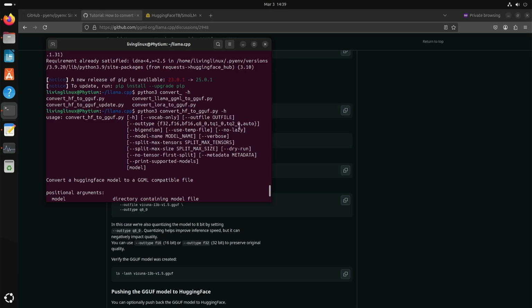I'm not really sure, because I also saw like Q4, but I only see Q8 and TQ1 and TQ2. So yeah, I don't know if TQ1 is perhaps Q4, I don't know. But yeah, I think that's something you can try to explore yourself. But just for the sake of the demo, I just went with float 16. I think that's float 16, F16.